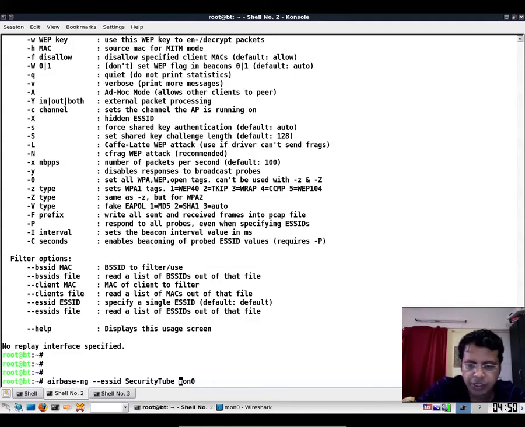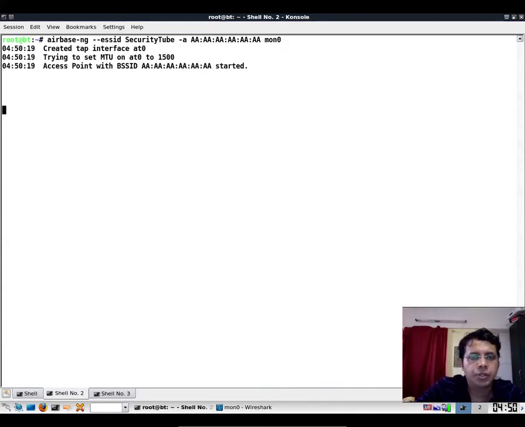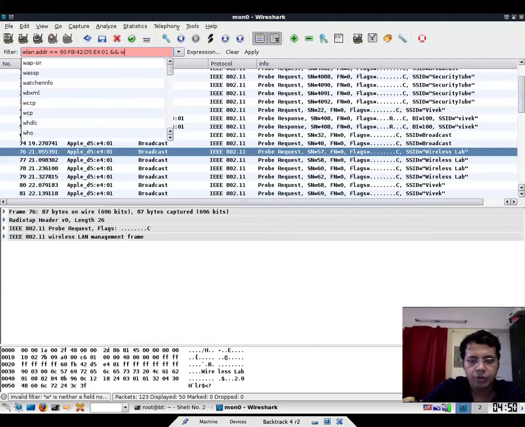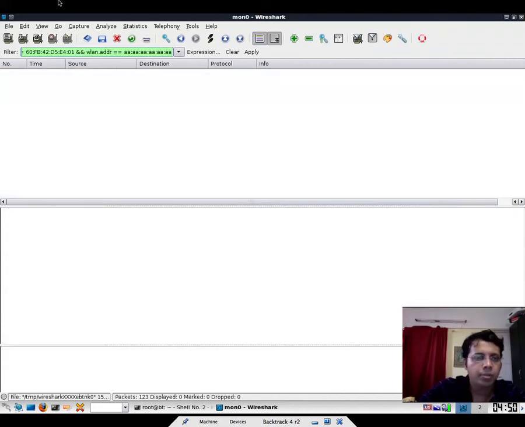Let's also change the MAC address of the access point to all A's. Right? And let's launch this network. So now we have an access point with MAC address all A's. Right? Now let's go back to our Wireshark and add another filter for wlan.addr equals AA and apply.